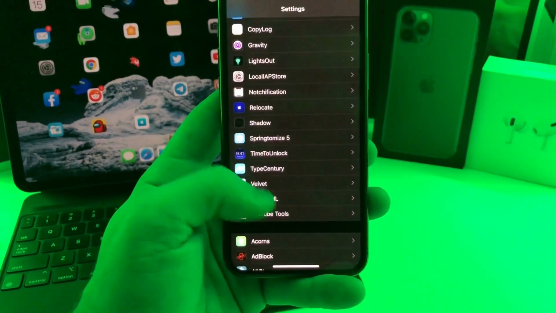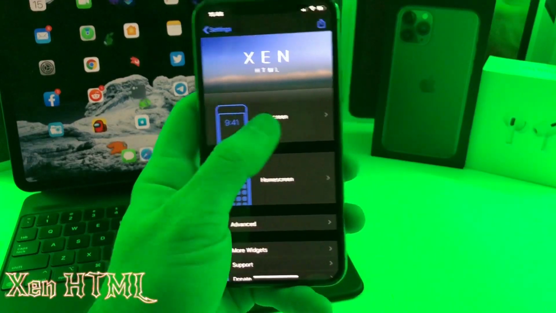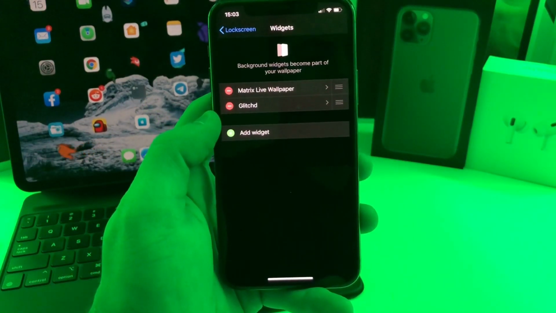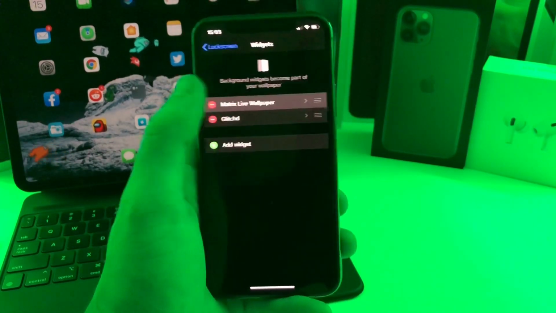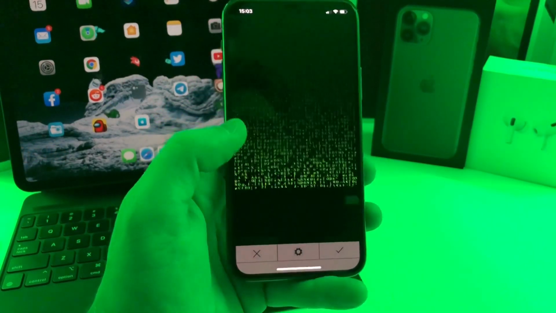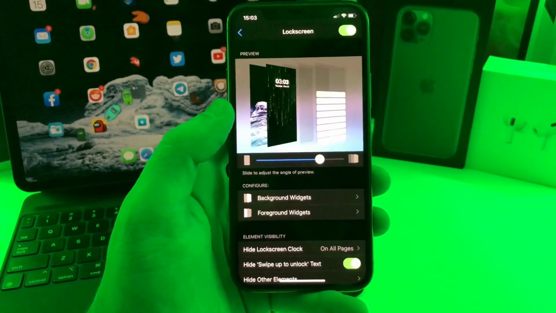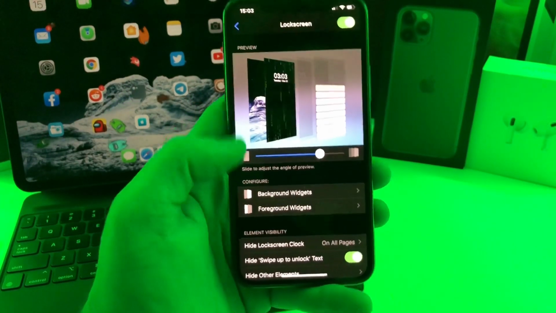This next one was Zen HTML. That was a tweak that I spoke of earlier in the video. Those are the 2 widgets that I use on my lock screen, so you can adjust them or do whatever you want for whatever settings you need to have. It's a super useful tweak that you can install on your device.